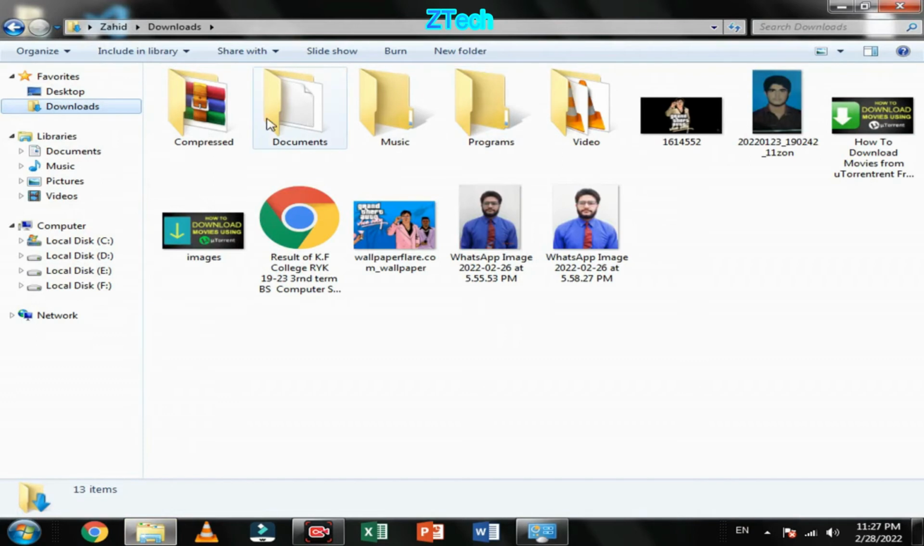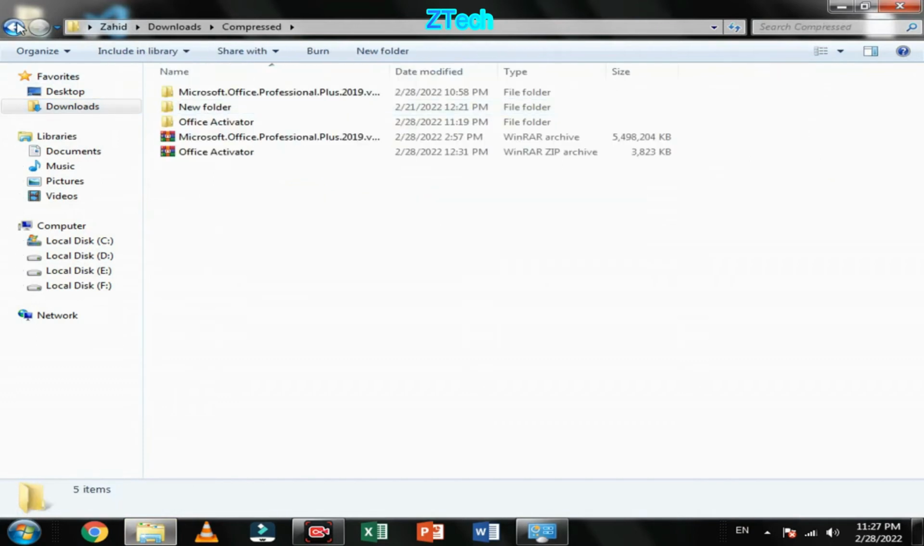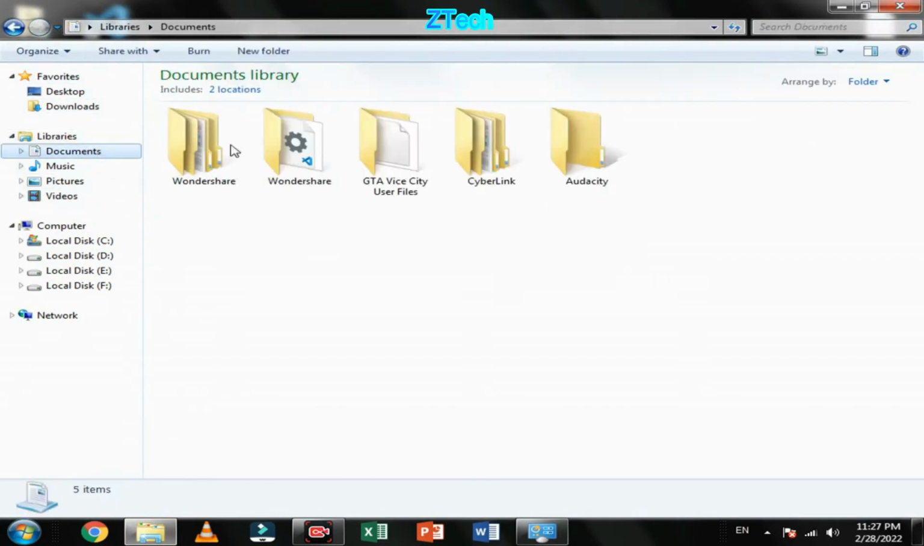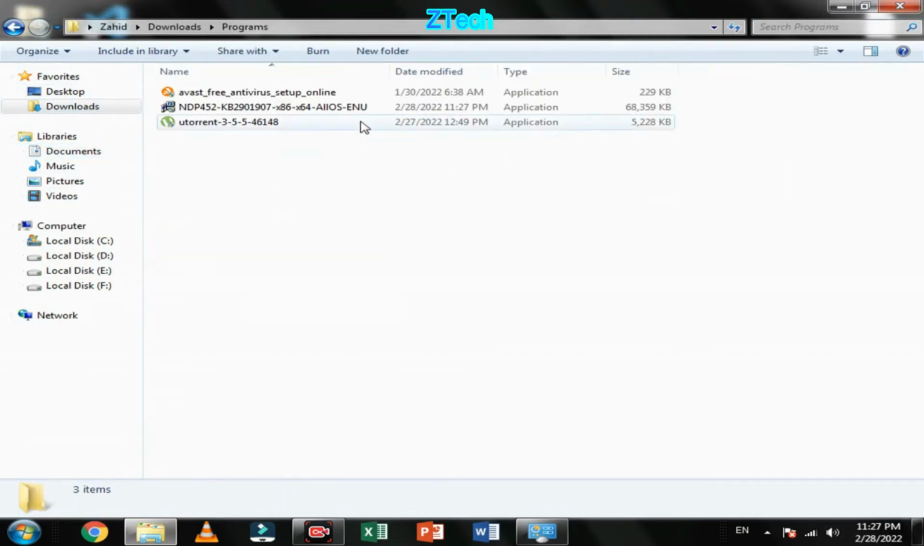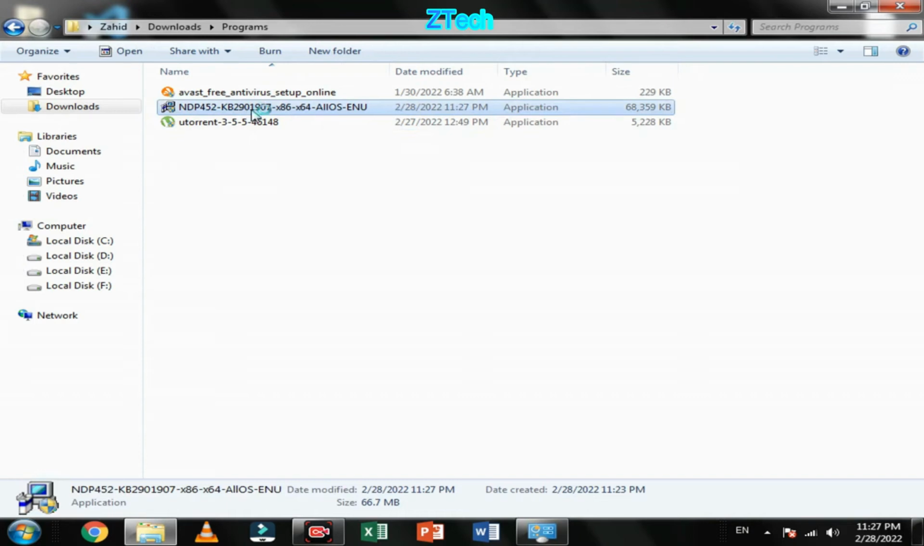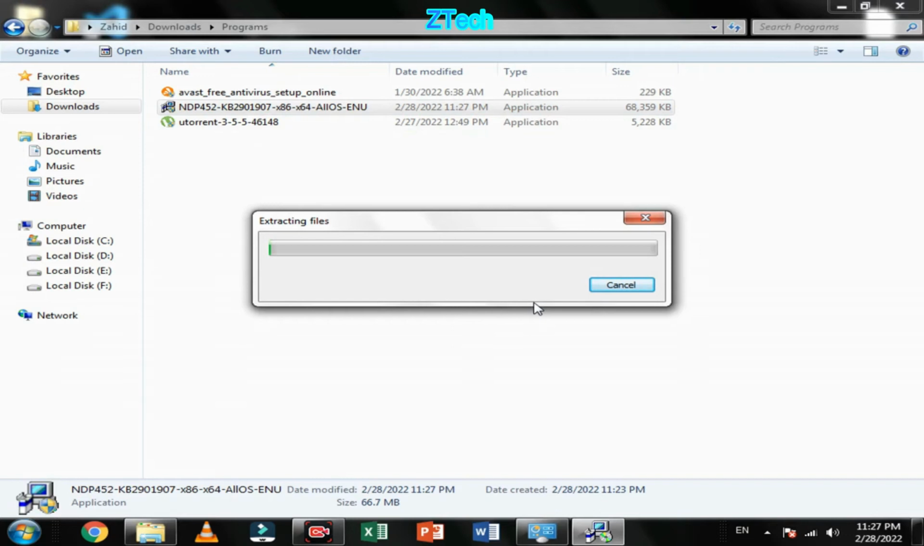So our downloading has been completed. Simply go to the file explorer, to the downloads, and then to the programs. Oh sorry, I rushed into the wrong folder, so I will go back, and here it is. Simply go to the downloads and programs, and here it is NDP452. Simply double click on it.